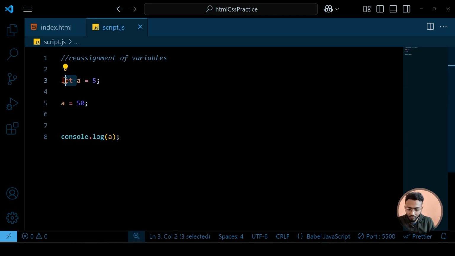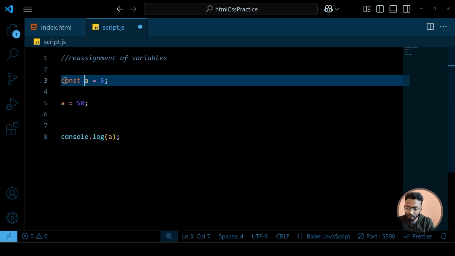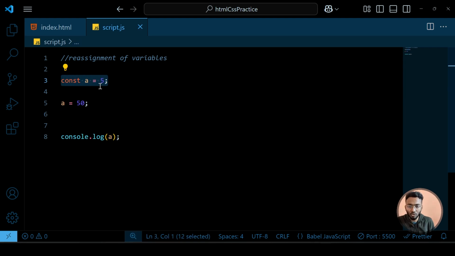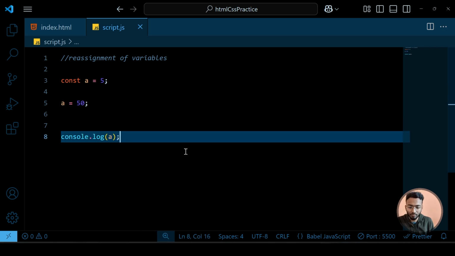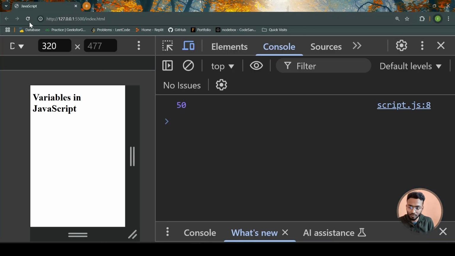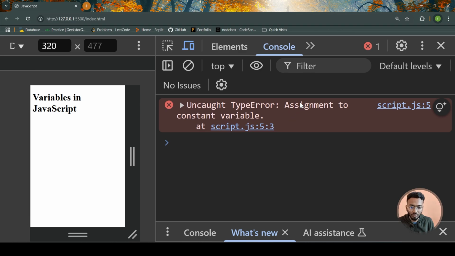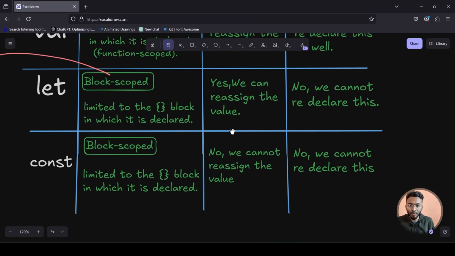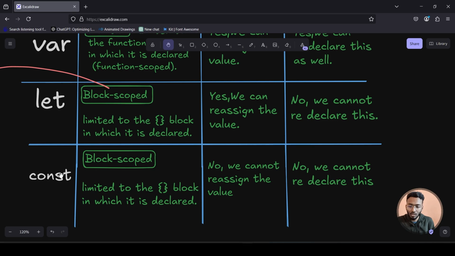So let's say we have const. We declared a variable using const and we are reassigning the value as 50. Now let's check. Now it will give an error. See, it says assignment to a constant variable. So with the const keyword, we cannot reassign the value. We use the const keyword where the value will not be changed.